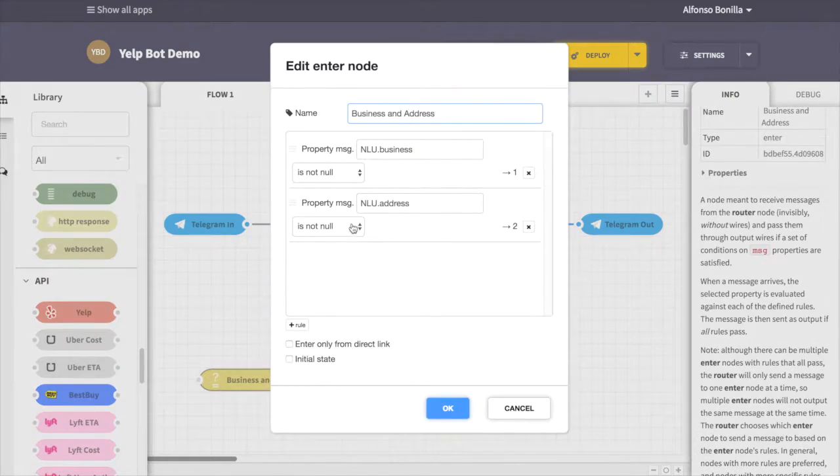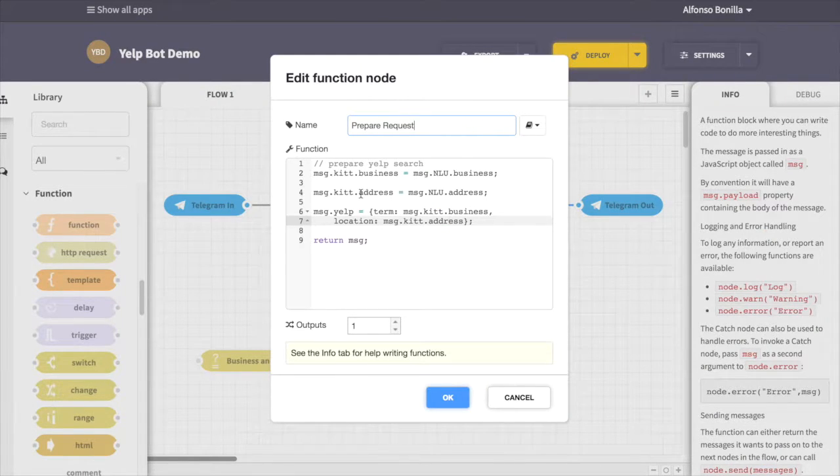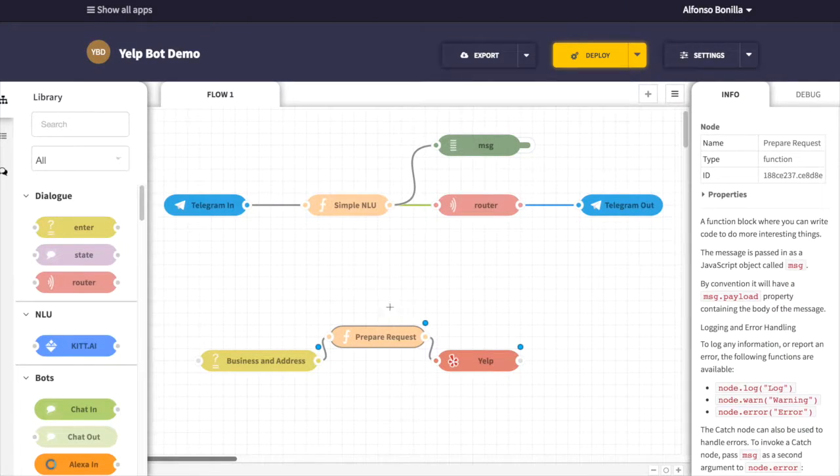Our function node must convert NLU business and NLU address into Yelp term and Yelp location respectively. Our function first will create new variables called kit.business and kit.address to store NLU business and NLU address. This allows for the NLU business and address informations to exist in the output. Next, we want to create the Yelp variable that will store kit business and kit address as Yelp term and Yelp location. From there, we want our newly formatted output to be passed to the Yelp node.